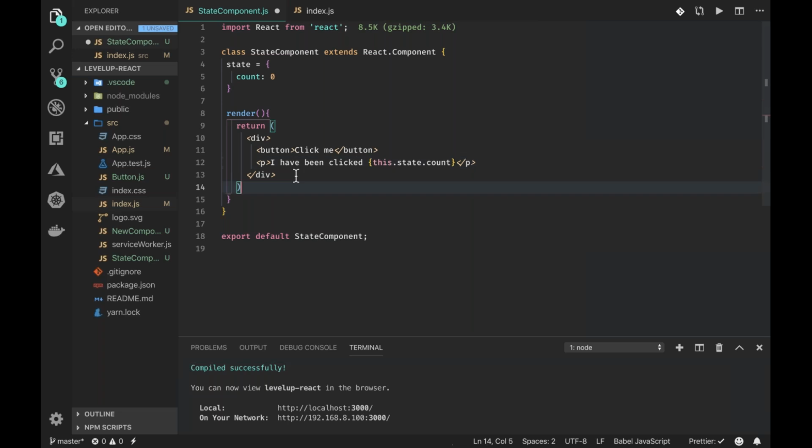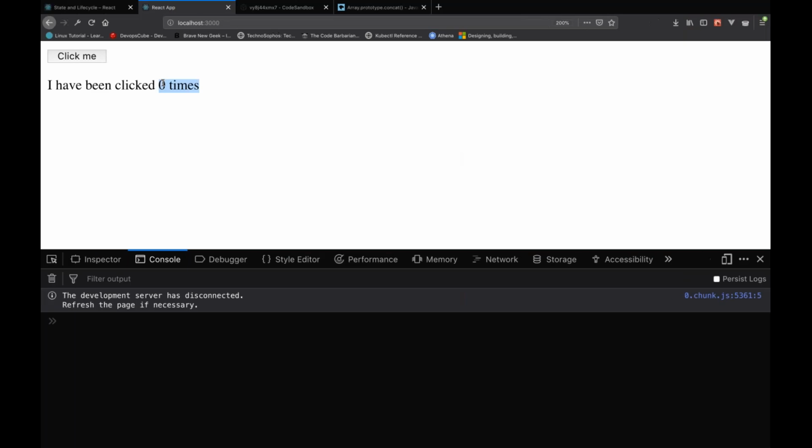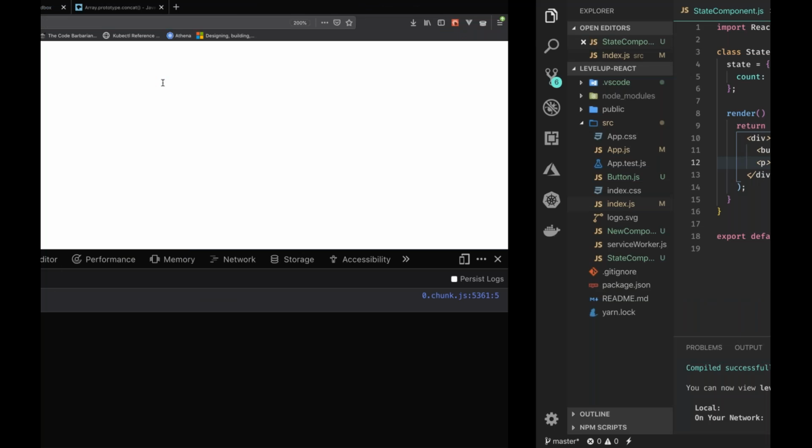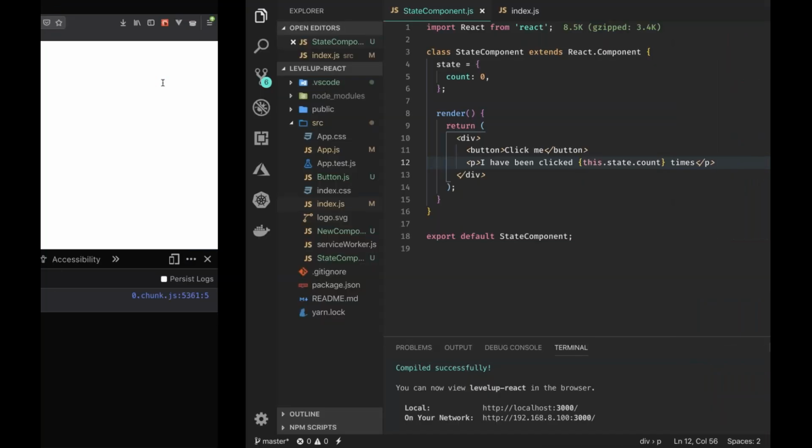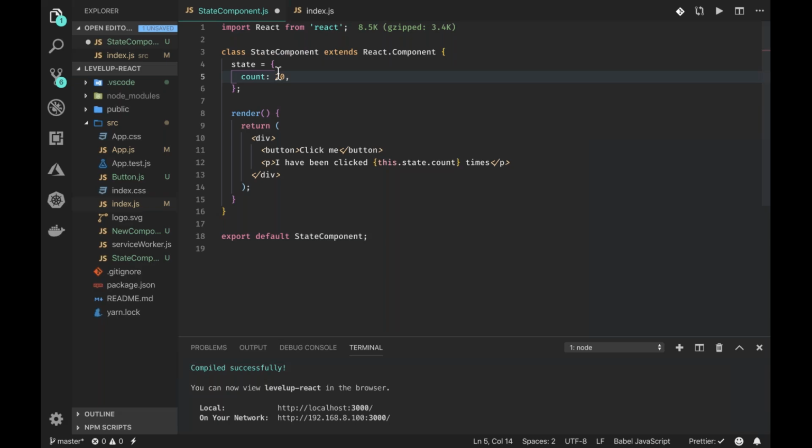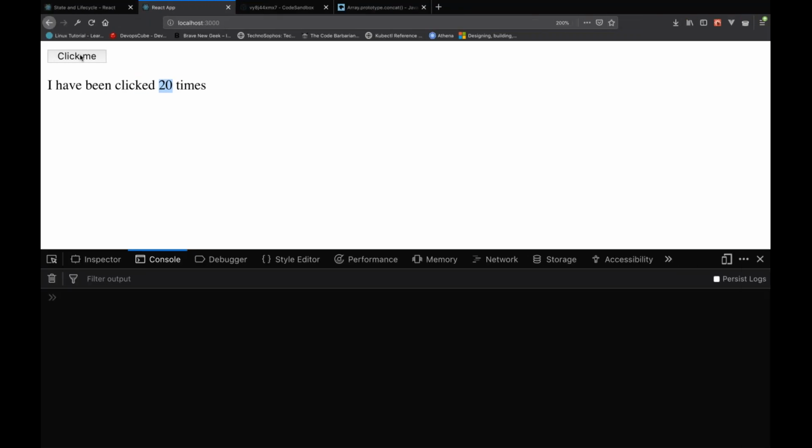All right. So we're saying I have clicked this.state.count times. We come back to this page, we see I have clicked 0 times because that's the default number. If I update it, let me say count should be 20, you see 20 times because that's the default. Right now we're not changing anything, just showing the default value.